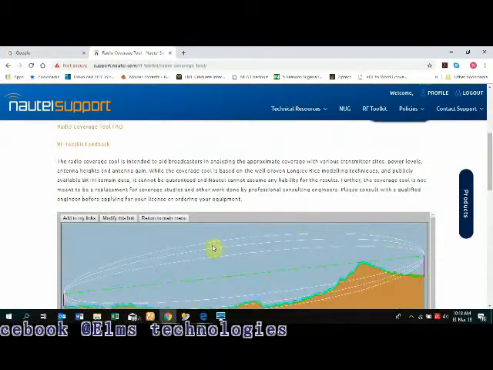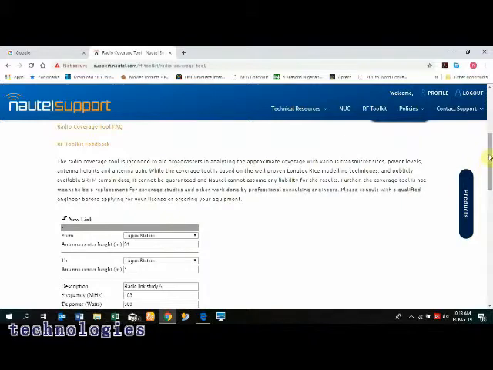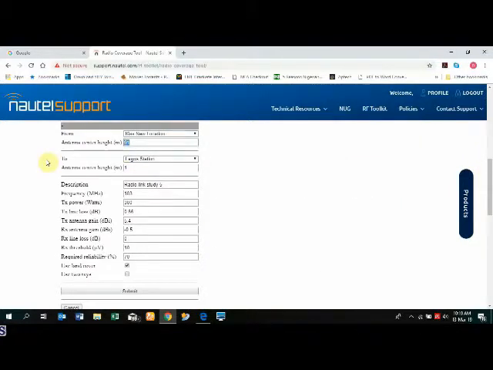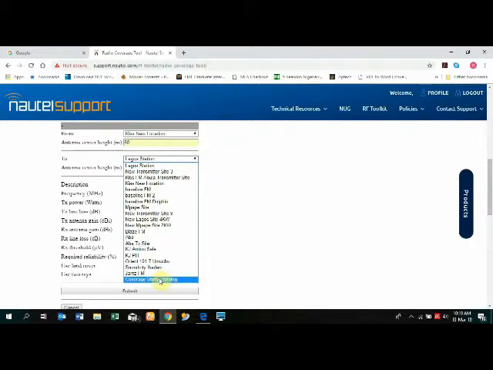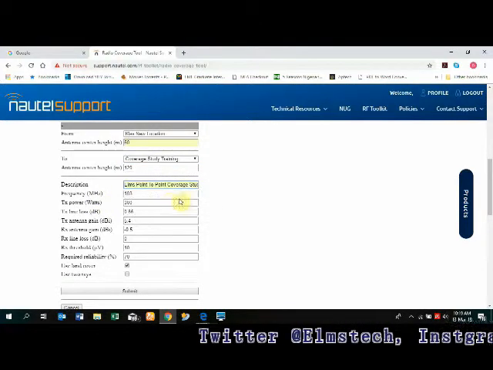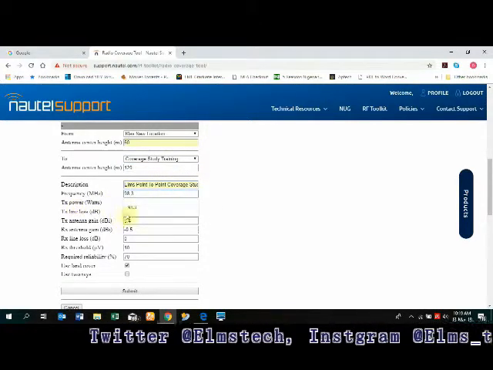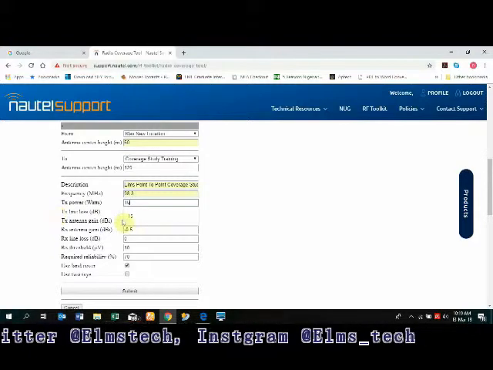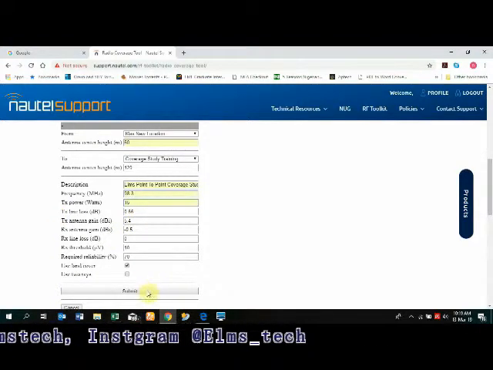So we'll have to go back again, new point-to-point link, select our transmitter area, let's leave this at 60. Select our transmitter area, we'll be looking at a 120-meter mast this time around. Description still the same, frequency the same, transmitter power the same. Submit.